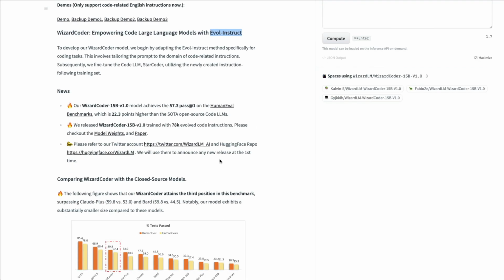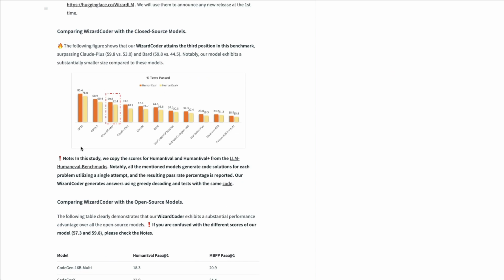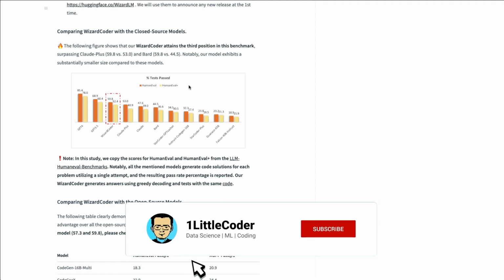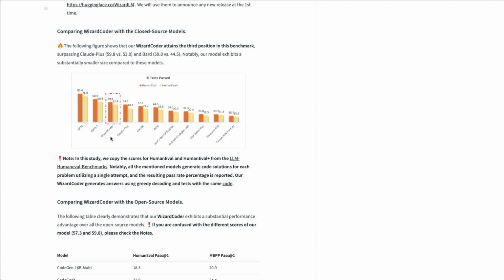If you see the WizardCoder benchmarks, you can see here GPT-4, GPT-3.5, and then you have WizardCoder. This is based on HumanEval and HumanEval Plus. So based on two benchmarks, HumanEval and HumanEval Plus, you can see WizardCoder staying at the top of open source models. In fact, before the ranking, it's above Claude Plus, Claude and Bard. So you can see GPT-4, GPT-3.5, and then WizardCoder.